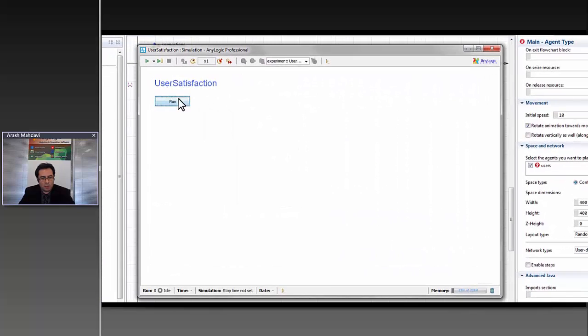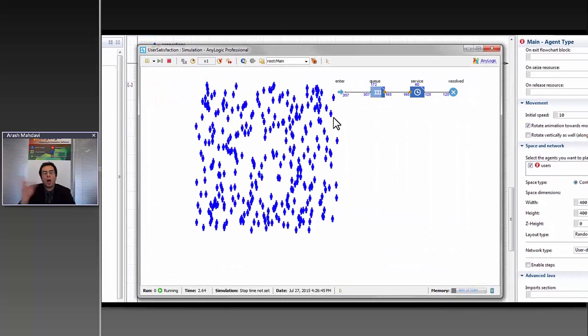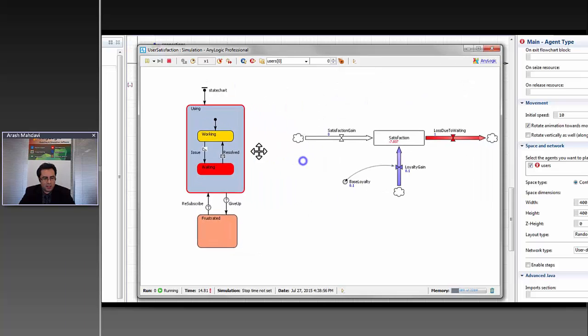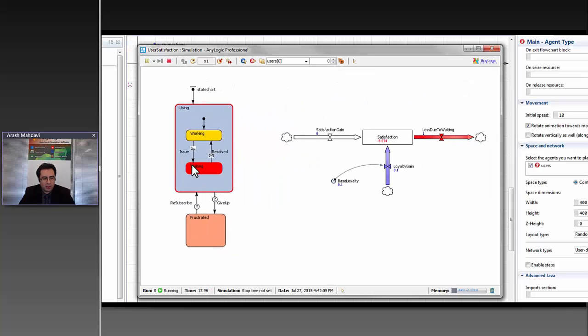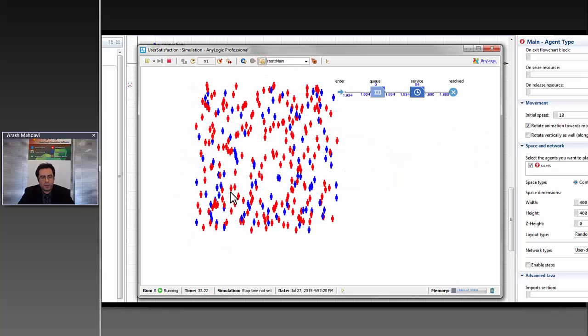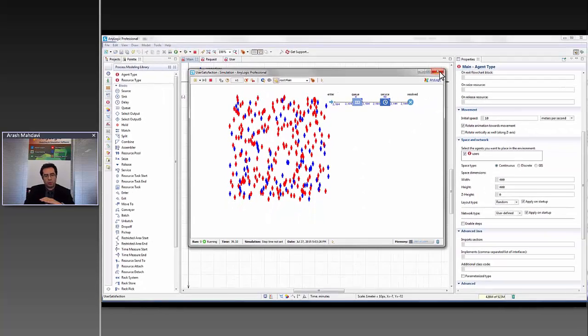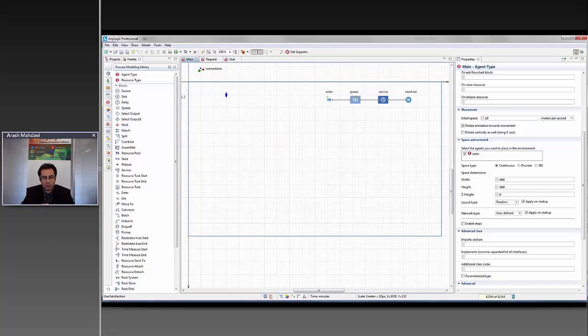Now if we run the model, we see that those requests are coming from the users and are going through the process of request handling. And if we go into specific users, you can see that when you're in the waiting state, some of them are going into the frustrated state, but some of them, their request will be handled on time, and they go back between the working and the waiting state during the simulation. So if you go into the frustrated state, you stay there forever because we do not have any mechanism to get back a frustrated user yet.